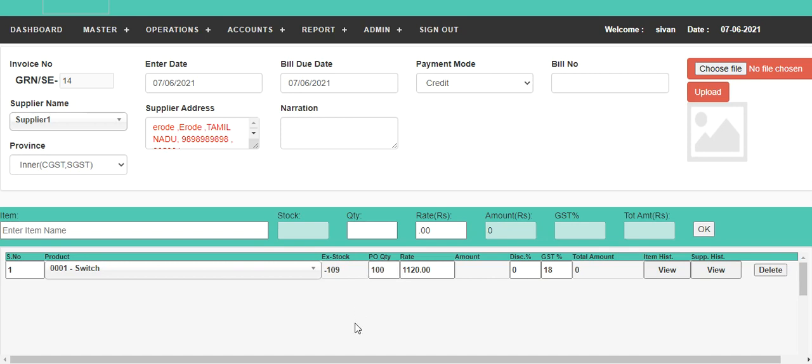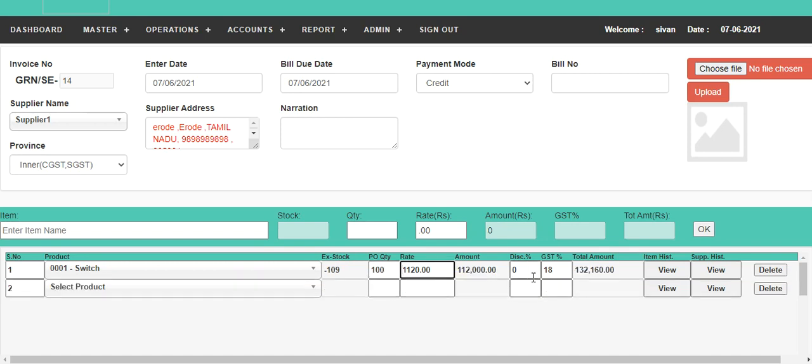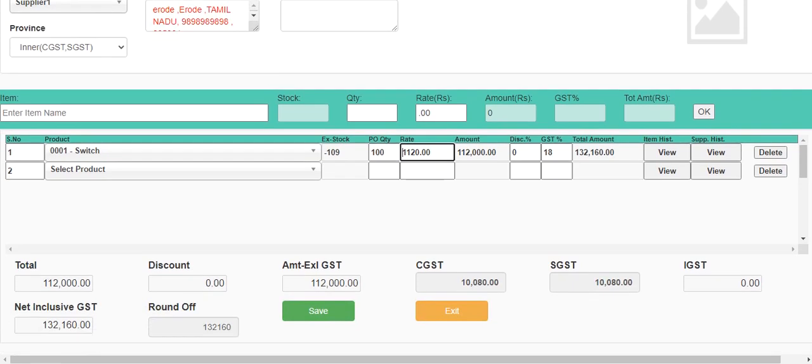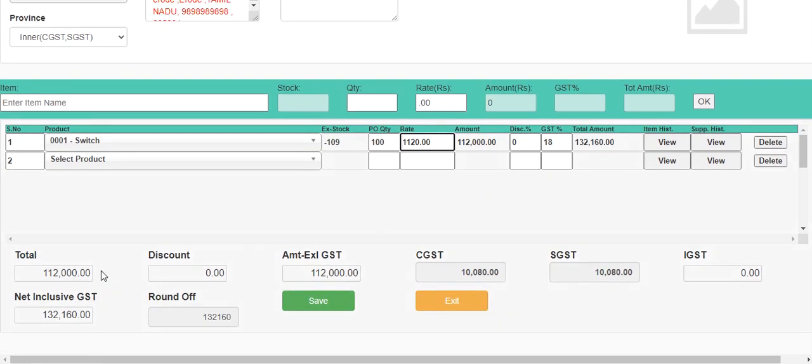So when you enter, it will provide you the amount. You can enter the discount percentage if it is required, and you can add more products below. You can add n number of products as required. Once we complete here, you can see the total amount, the discount amount exempted to the GST, what is the CGST and SGST.